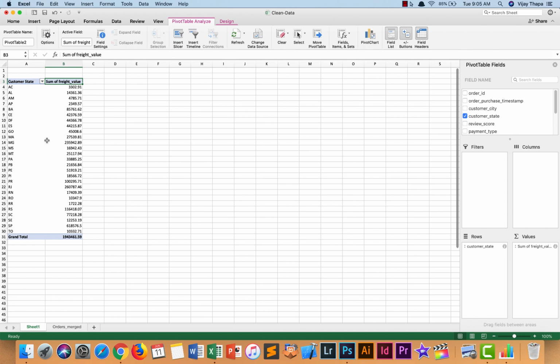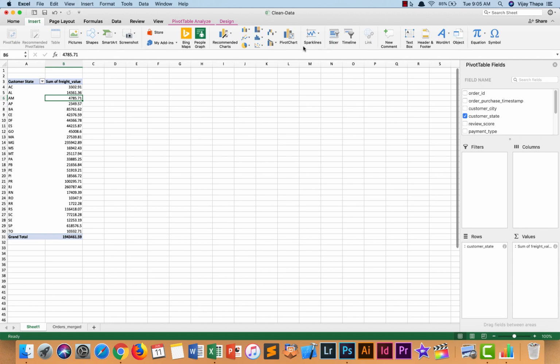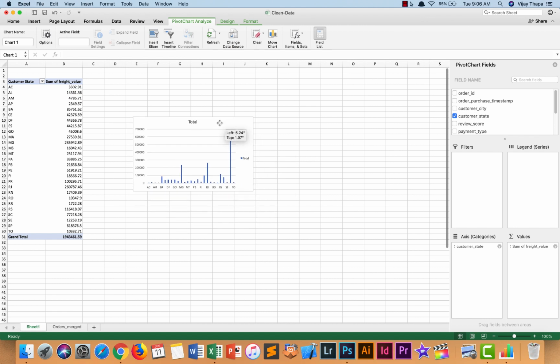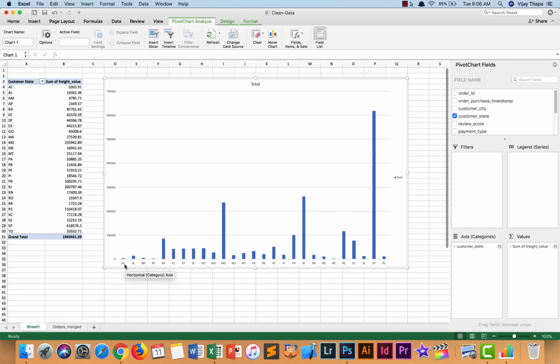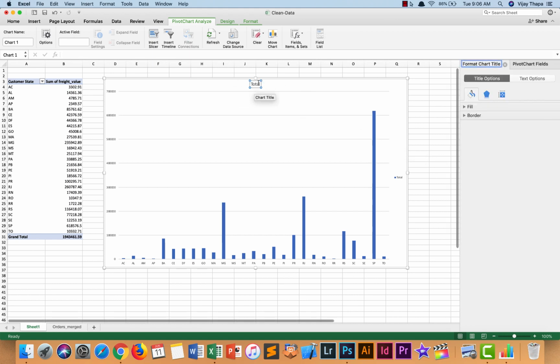So this is numerical data visualization, but now we can generate a bar chart out of it. So I'll just select the table and go to insert, and here we can see a pivot chart. So I'll just click on it and it automatically generates a bar chart for us based on our data. So I'll just maximize it by clicking on the corner and dragging it. So here we have different customer states, and this is the total freight value.